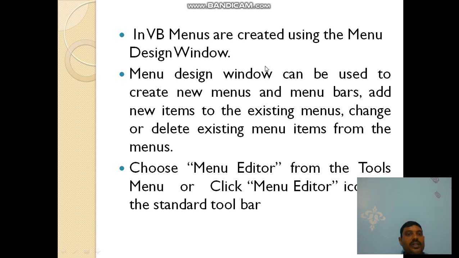In VB, menus are created using the menu editor or menu design window. The menu design window can be used to create new menus, menu bars, add menus to the existing menus, and change or delete the menu or menu items.